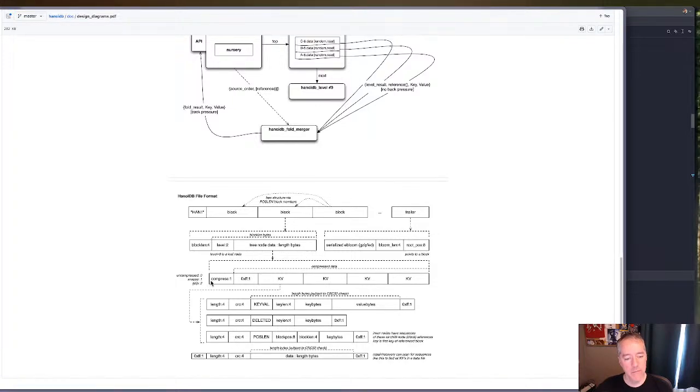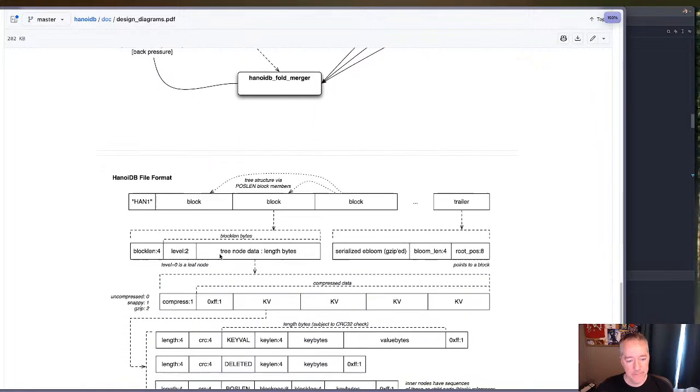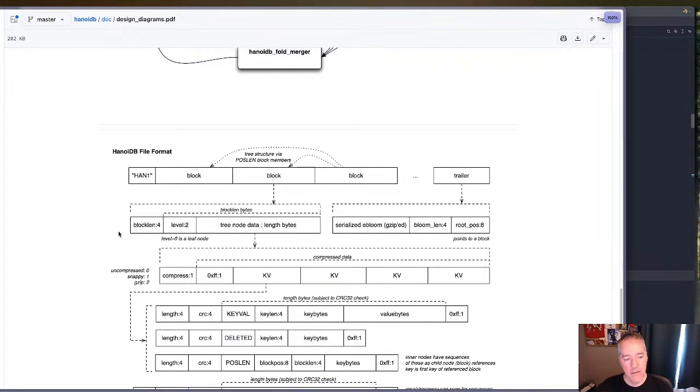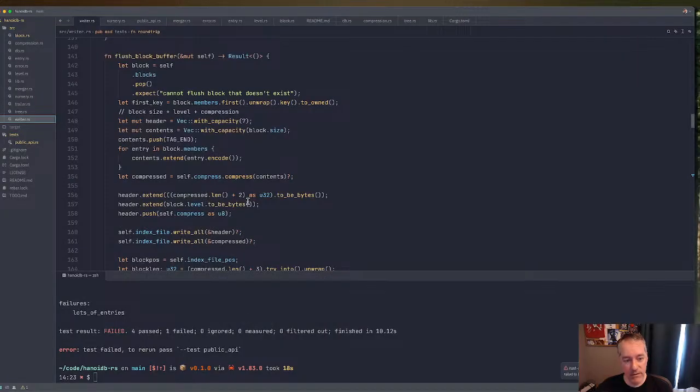Plus 2. Okay, we have an off by 1. Why is that? Because, and I'll bump this up. Sorry, folks. The block is structured such that you have the length at the head. So 4 bytes for the length, 2 bytes for the level. So that's where we get our +2 here.